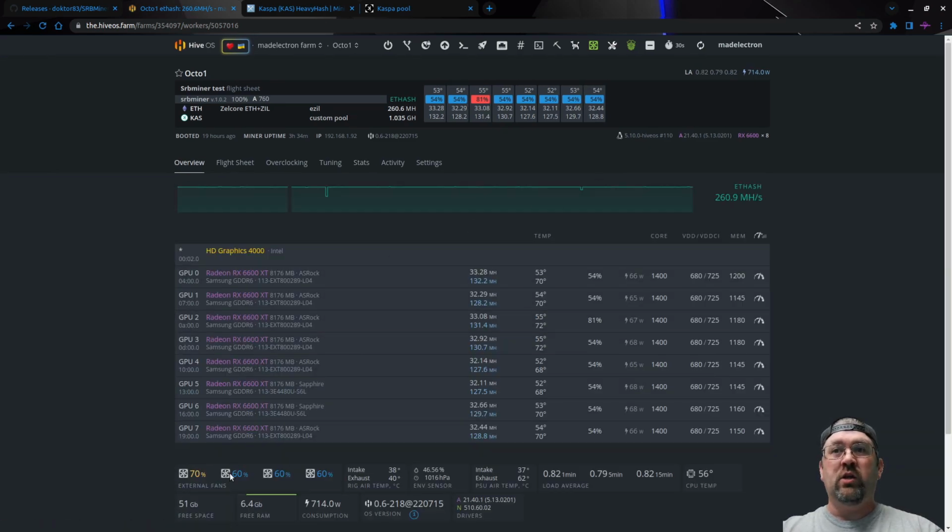This is on an Octominer. This is reading directly from the power supply, so this is a true reading. It does spike up a little bit to 714, but on average for the whole rig, only an extra 150 watts. We get 99% of the hash rate of Ethereum.